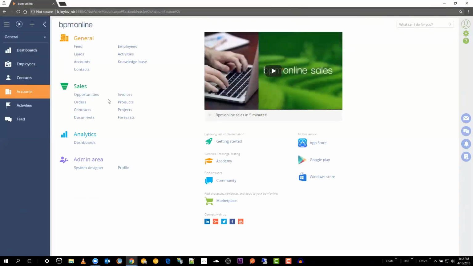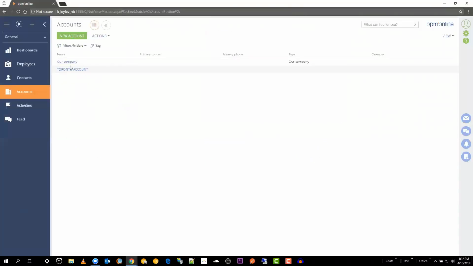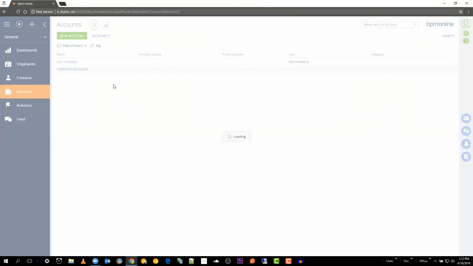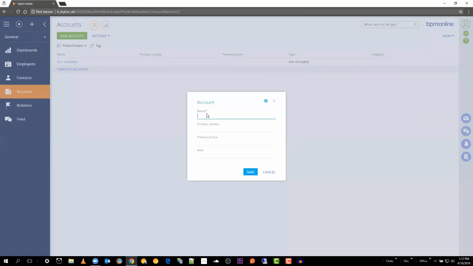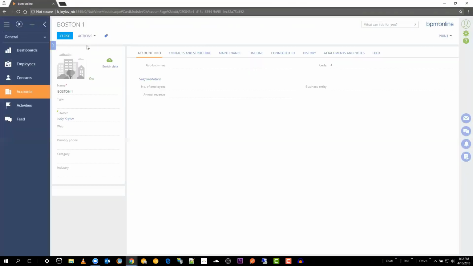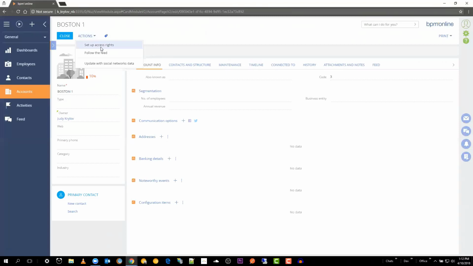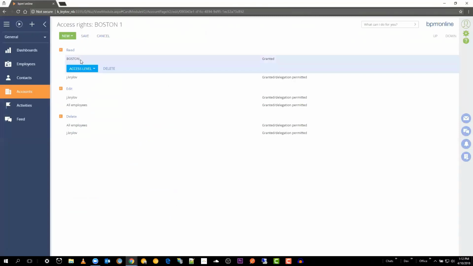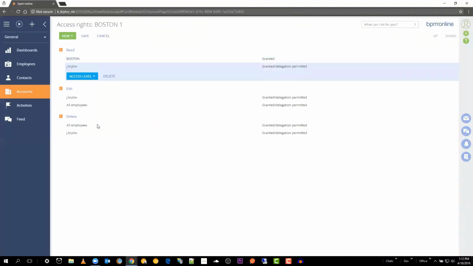We're going into the accounts. She cannot see the account that we just created, that Toronto 1 account. So let's go ahead and create Boston 1. Okay, let's open the account, go into actions, set up access rights, and you could see that only Boston and Judy can see those things, right? And for the edit and delete, we haven't touched those.